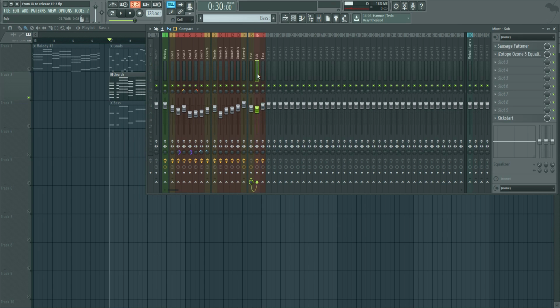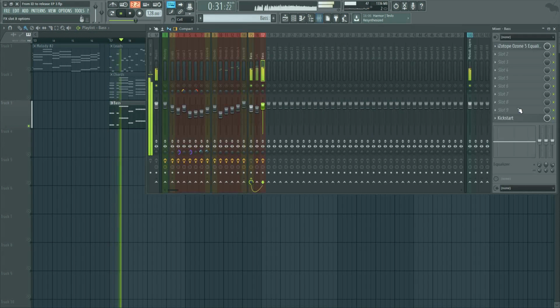And then the bass, I can't really compress because of the sub and the bass being sidechained just in the mixer tracks instead of the sub mix. So I'm going to have to compress those individually. This is already compressed due to the sausage fattener, but this bass isn't. So I'm going to check that.